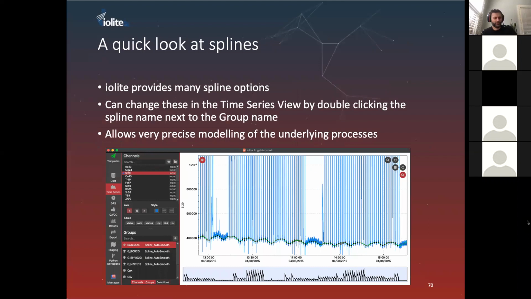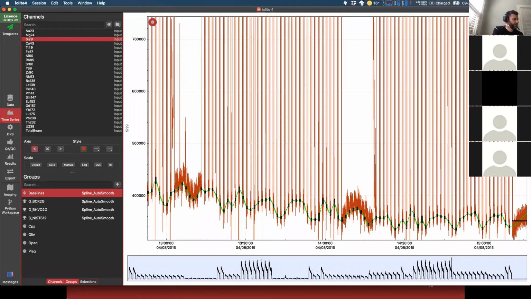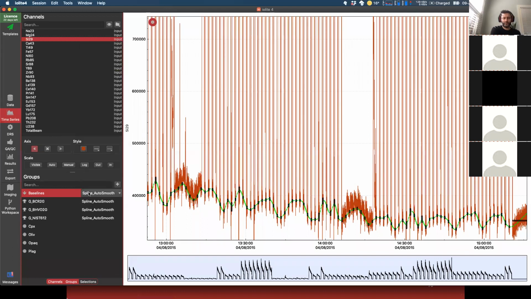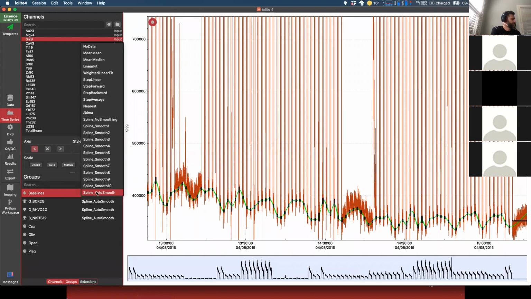So that brings us to splines. So we'll just have a quick talk about splines. As I mentioned, splines can be anything from simple mean of all your selections right through to this more complex cubic splining that you can see here. And you can change the spline type by double-clicking on the spline name here in this groups section here. And if you open that pop-up menu, you'll see that there's a whole variety of options.